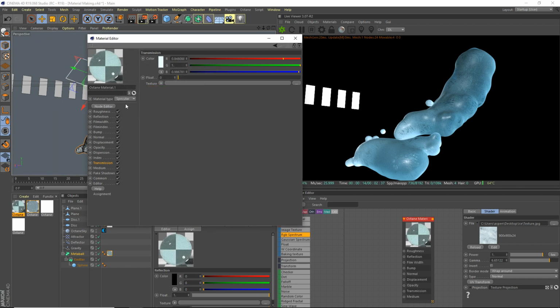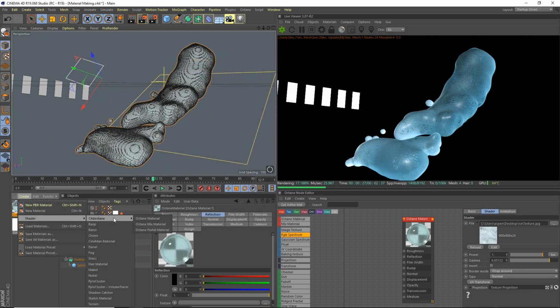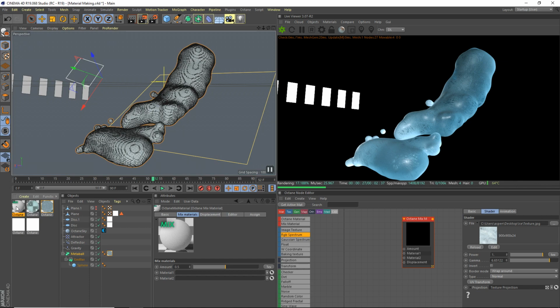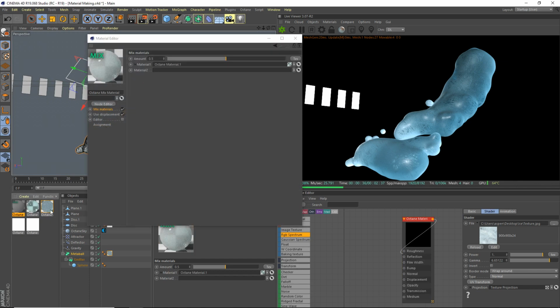We're going to go ahead and, the index, we're going to make an index of about 1.4. And for the roughness, we're going to add a very small amount of roughness, just so it looks good there. Then we're going to create shader, C4D Octane, mixed material. And we're just going to drag both of these in here.